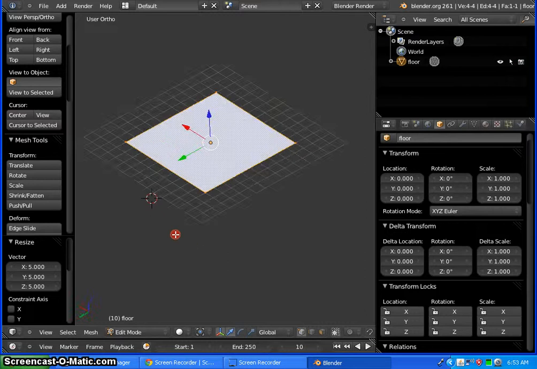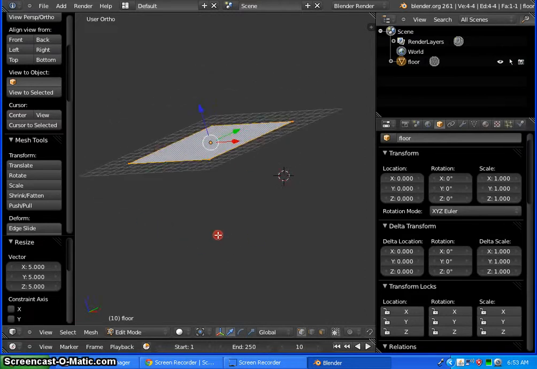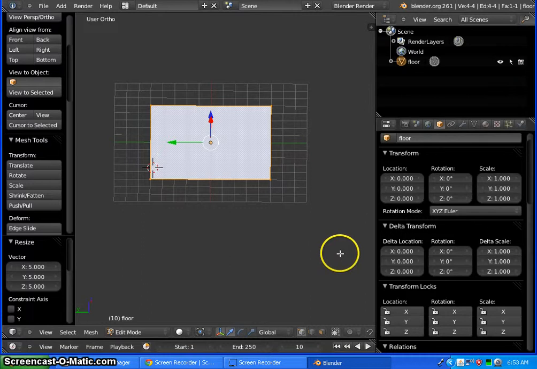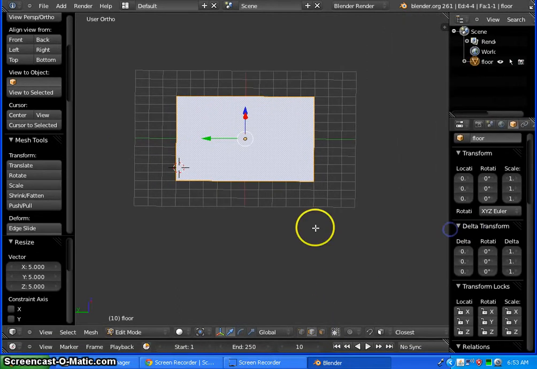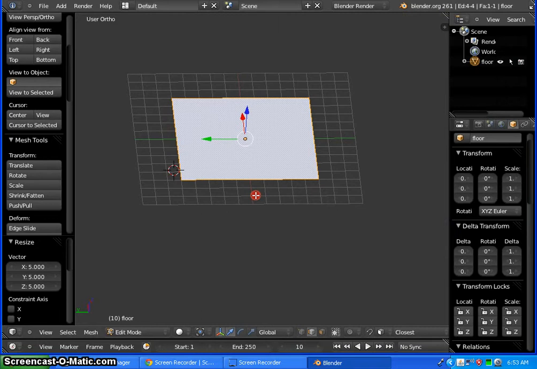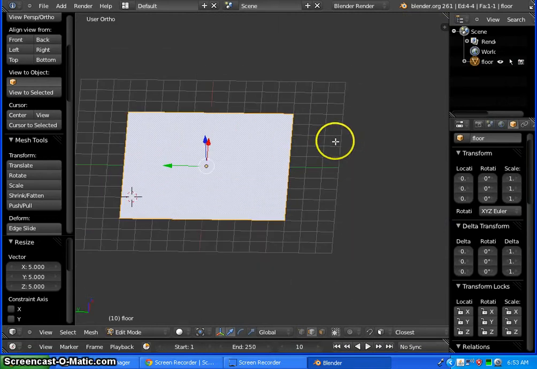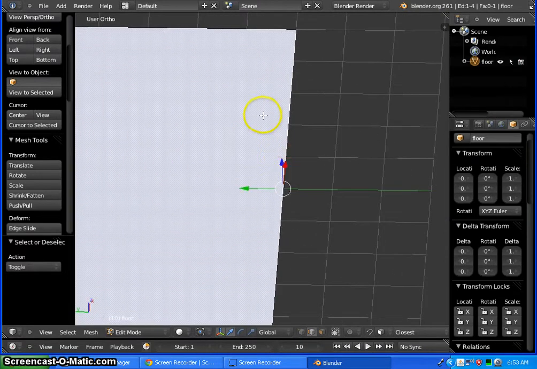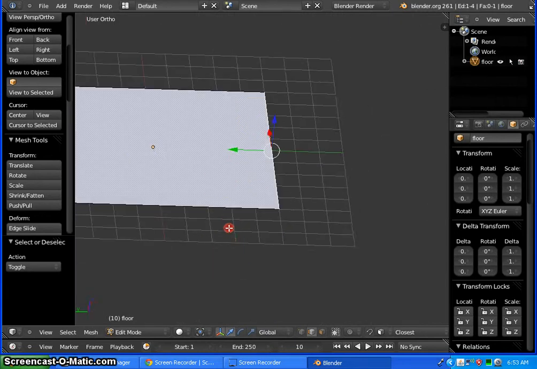Okay. So now we have a plane big enough to work with. Alright. First thing we want to do is go ahead and make some walls. So come down here and select the vertices selection. Move this out a little bit so we can see what we're doing a little better. Press A to unselect everything. Come close to one wall and go ahead and select that vertice.